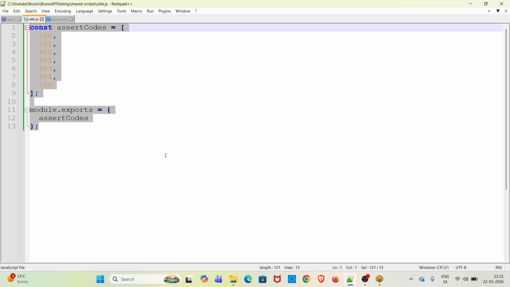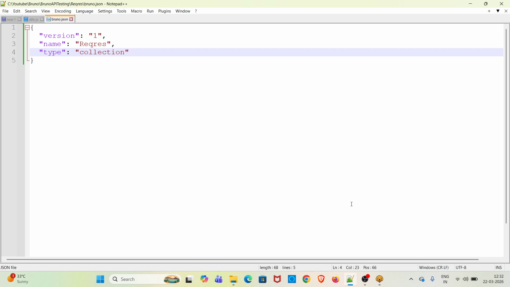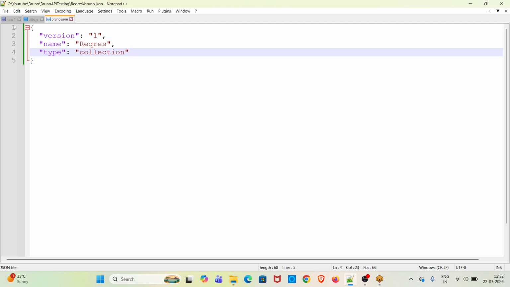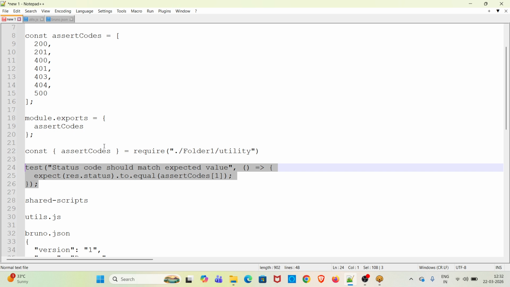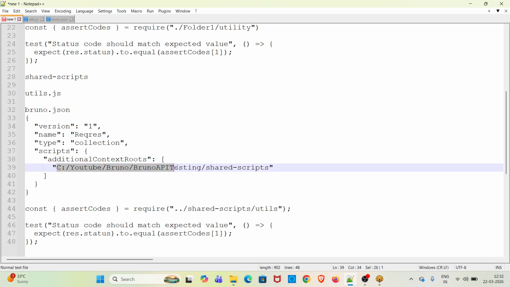Now we have to make changes in the bruno.json file of the collection where we are going to use this particular JavaScript file. So this is the bruno.json file for the collection request. So I am first going to use that JavaScript file under the collection request. So you have to make some changes in the bruno.json file of the collection in which you are going to use the JavaScript function. In the bruno.json file, you have to add one script object where you will be referring the additional context root object, and you have to specify the location of the JS file.